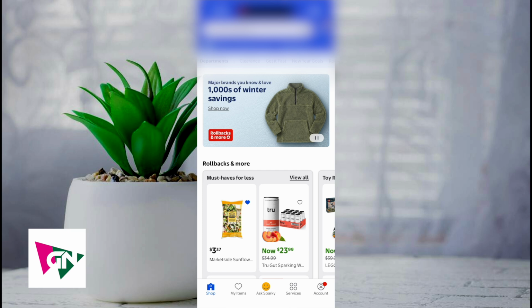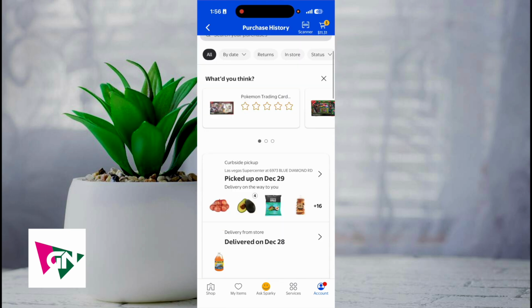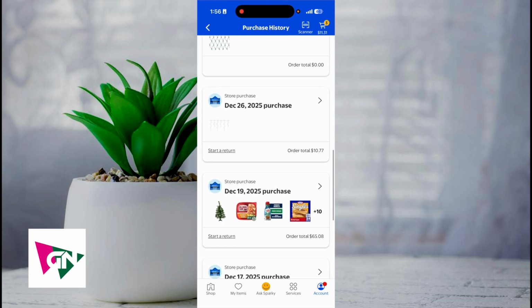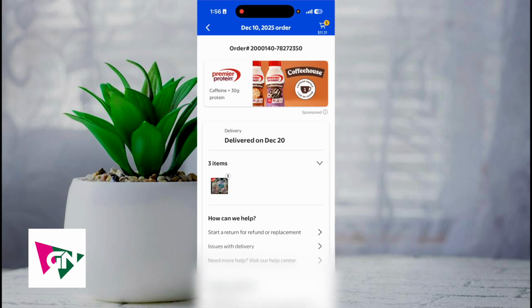Now, in order to do this, what you're first going to do is log on to the Walmart app, then click on Account on the bottom right-hand corner. Then click on View All next to Purchase History. Then on this page here, click on an order that you've made before. So we're going to go ahead and click on this order here. And then on the top side, it's going to show your order number. So use that order number to send to an associate or customer support. And there you have it.